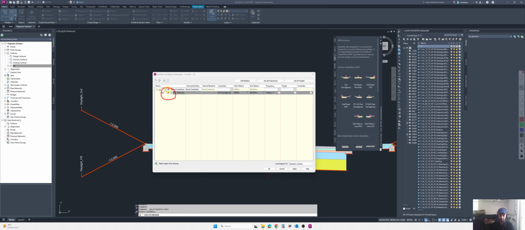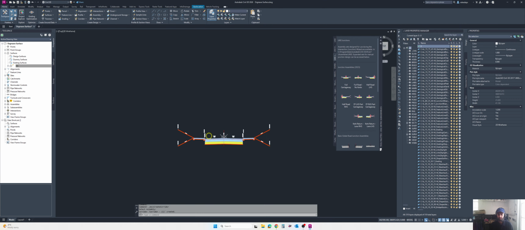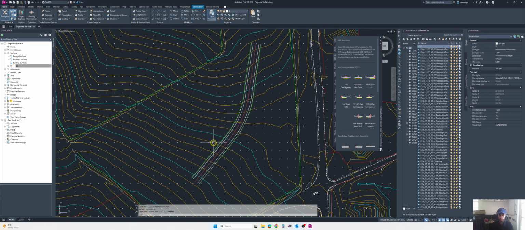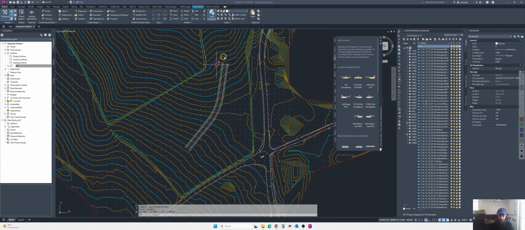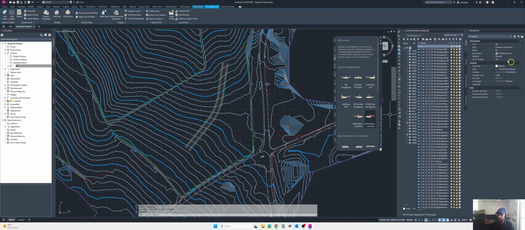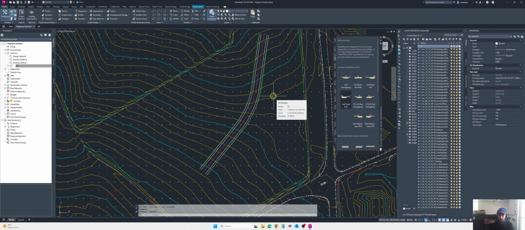You can see this icon shows, so it means we have to rebuild our corridor. So I'll just click OK. It asks us to rebuild the corridor, so yes. Now if I zoom out, you can see our corridor has been built. So our road is now ready. Let me quickly show you the corridor.